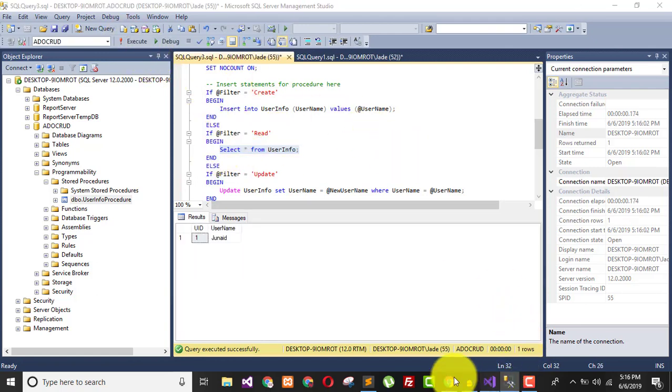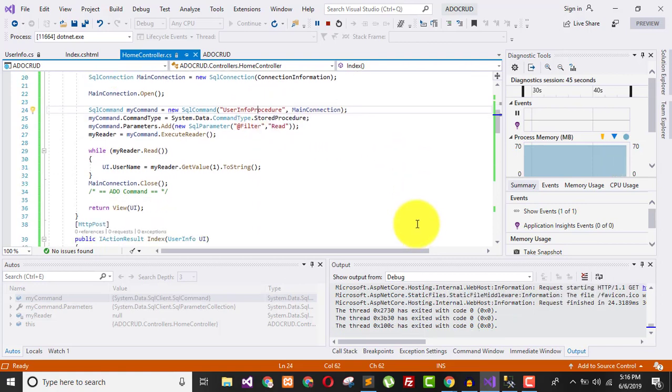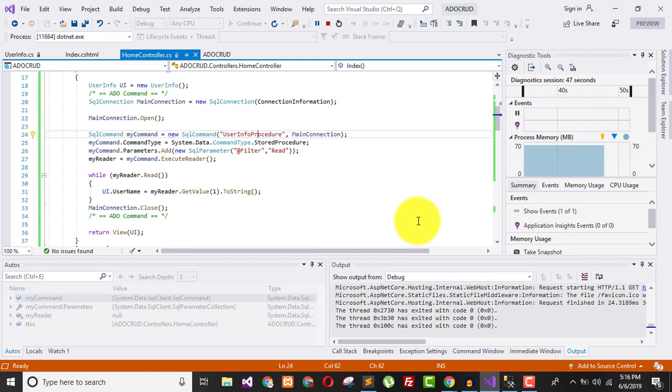Okay, so if you want to use the stored procedure in all your actions, you can update it the same way here. You just need to replace the command with the stored procedure name. You need to change the command type to stored procedure. You need to add parameters in your command and then execute that, and the rest will be the same as the SQL command.